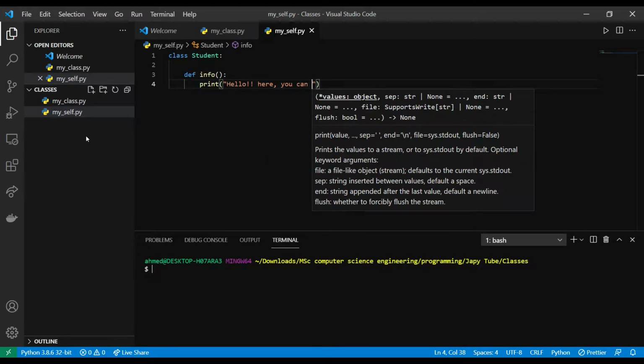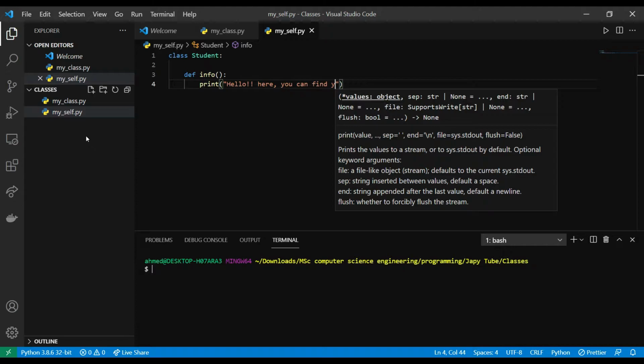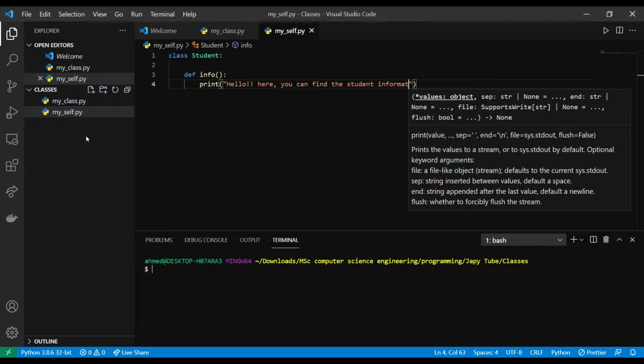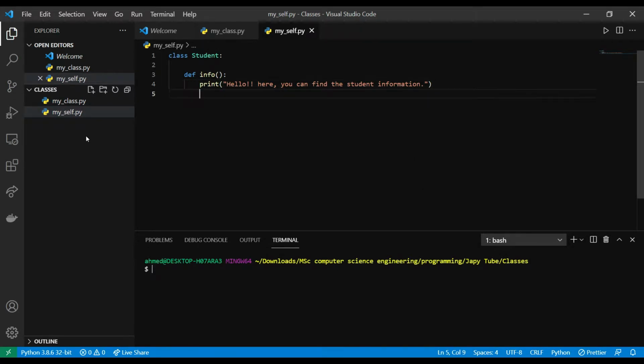and I will make it print a simple sentence, which is: hello, here you can find the student information. That's it. And now I will create a new instance in Python, but first I have to reach my class, like this: from myself.py import, then create a new instance, which is student equal to Student.